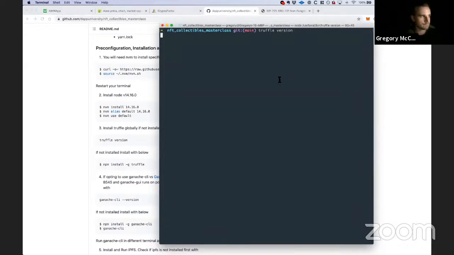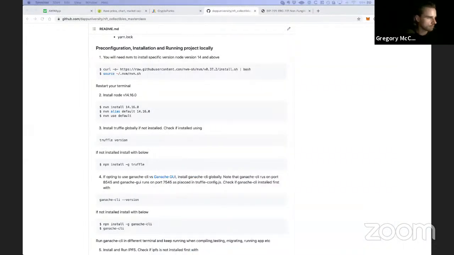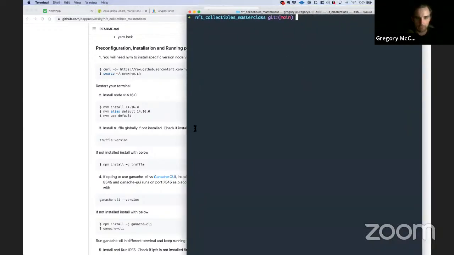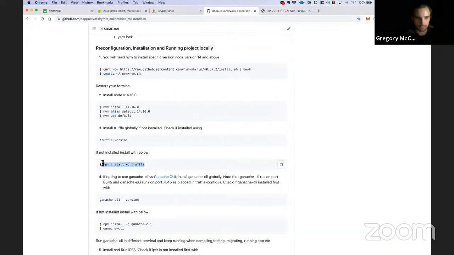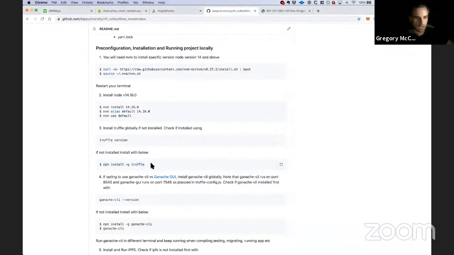Like this, Truffle version. Wait a second, let me just change this. And if you don't have Truffle already installed, then you can do this: npm install -g truffle.